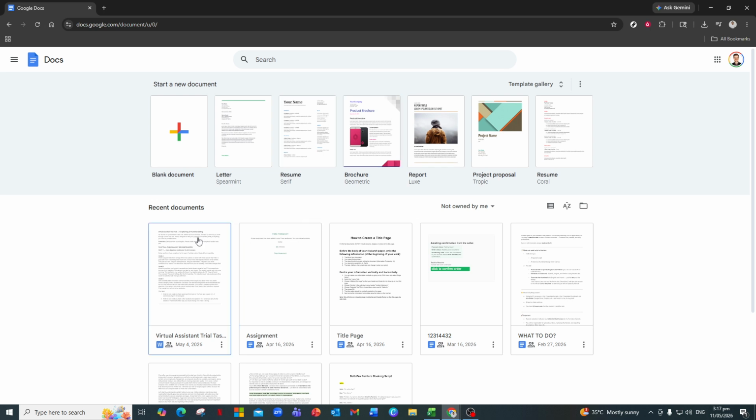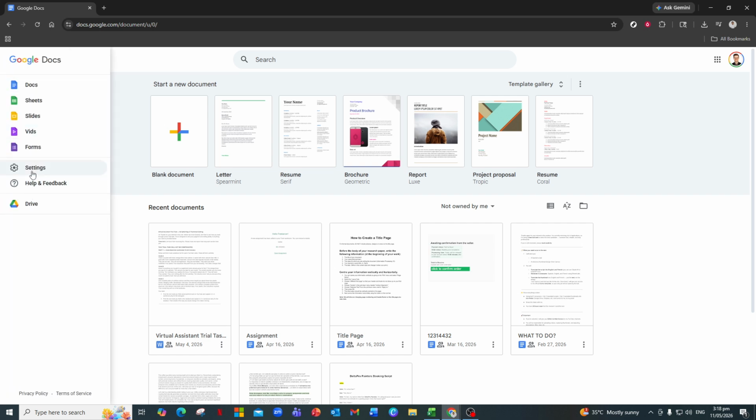Once you're on the main Google Docs homepage, you'll see your recent documents, along with templates for things like resumes and reports. Now, to make Google Docs work smoothly on your laptop, especially offline, we want to enable offline access. This is the key step that makes Docs feel like it's downloaded and installed. Look for the settings icon, usually shown as a small gear in the top right corner of the Docs homepage. Click on that, then select Settings.